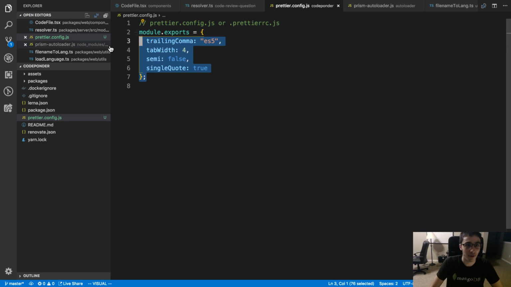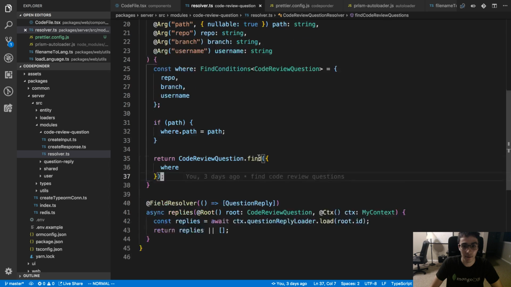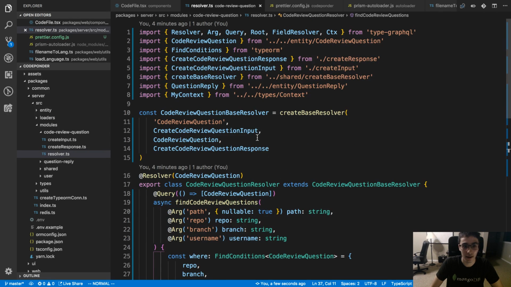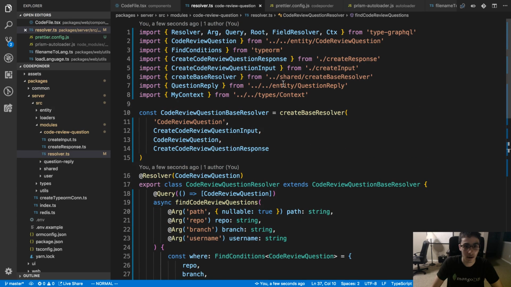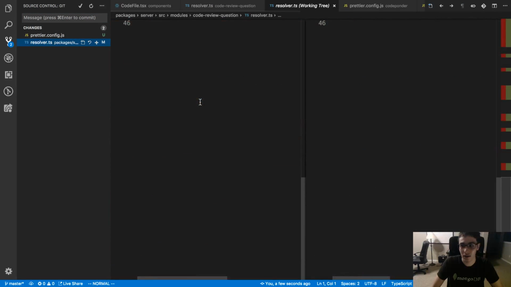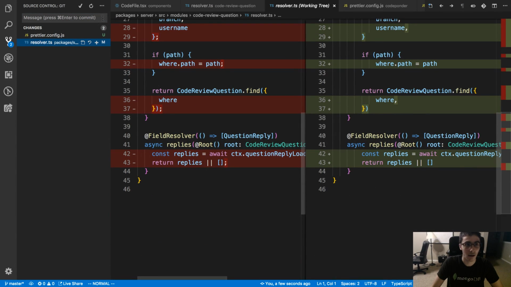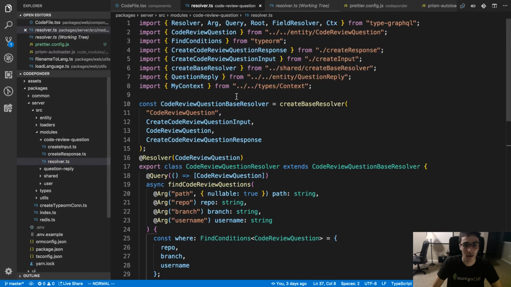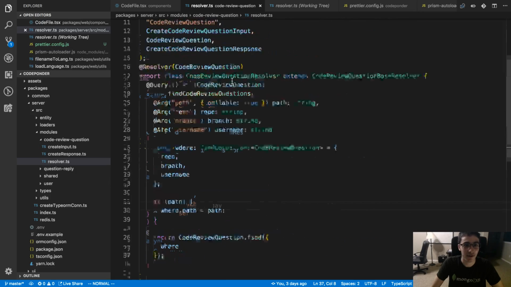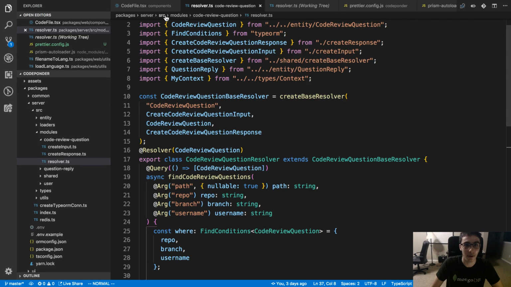So with this prettier config, I think I'm actually going to break some of my, let's see, what was it before? Can I undo? No, it won't even let me undo. Alright, so before I saved this file, it had single quotes.